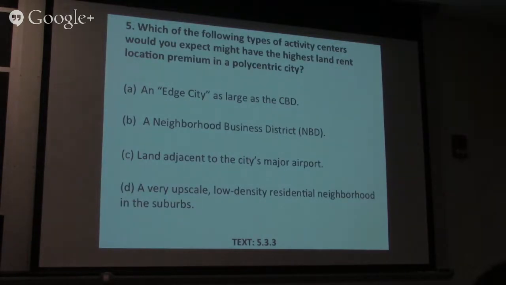Which of the following types of activity centers will expect the highest land rent? And we're kind enough to comb through some of these questions and put the text where you can find this in your book. For those of you who haven't been reading, it's a good idea to catch up on this stuff. This will help you target if you've got to cram, so you might want to leverage that.